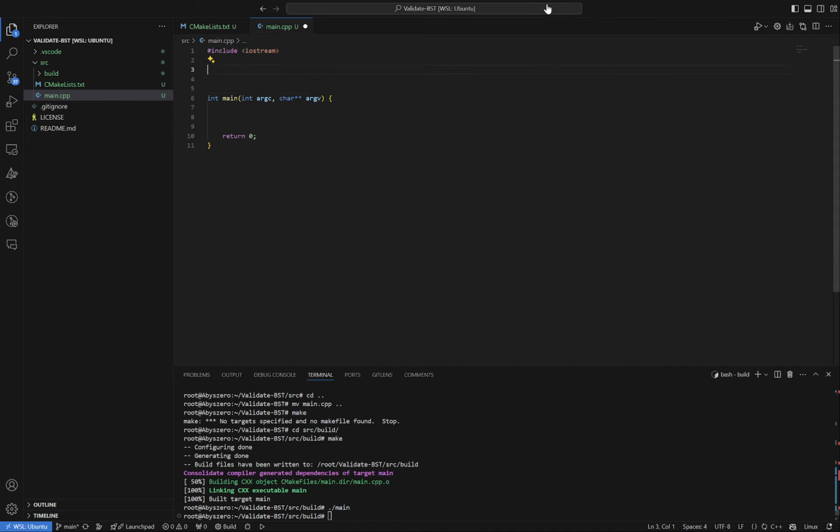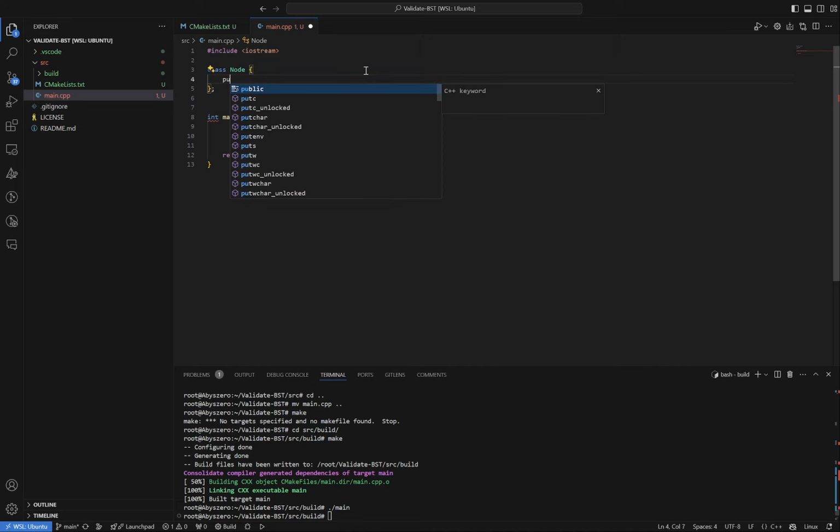So let's start off with defining some data structures. We are going to make a class Node. The only difference between a class and a struct in C++ is the default privacy. In classes, things are private by default. In structures, they're public by default. I like to use classes just to keep it all consistent.